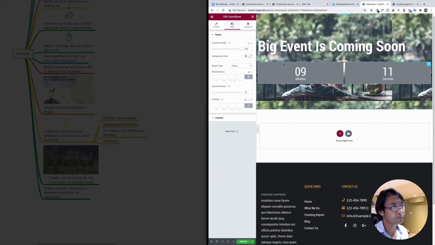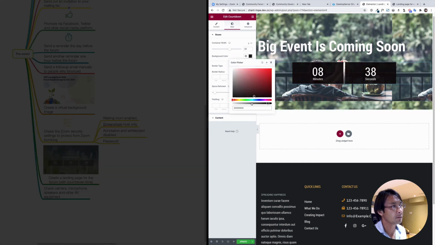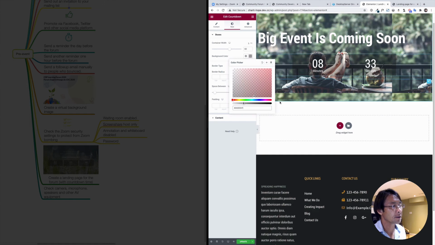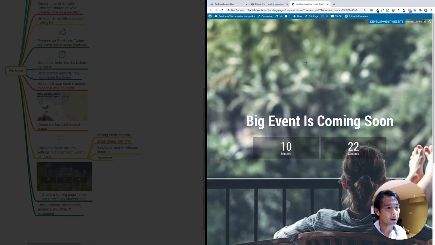I'm going to change the container width like that. I'm going to change the background color and then maybe lower the opacity a little bit like that. All right, something like this, good, and then hit update. I usually put up something like this on the screen. I log in beforehand, because people may be waiting, so they have this countdown timer while they're waiting. So this is what they can see on their screen.